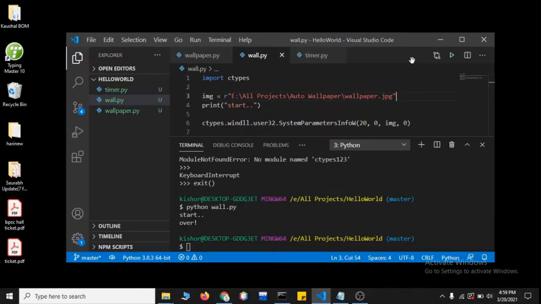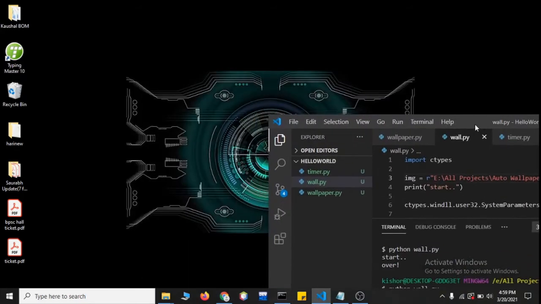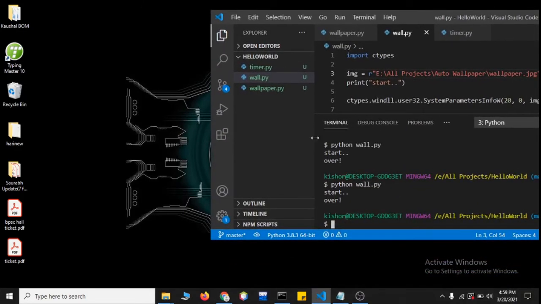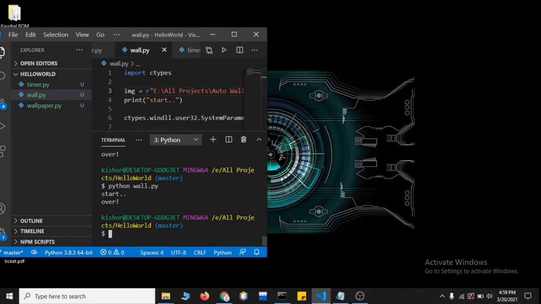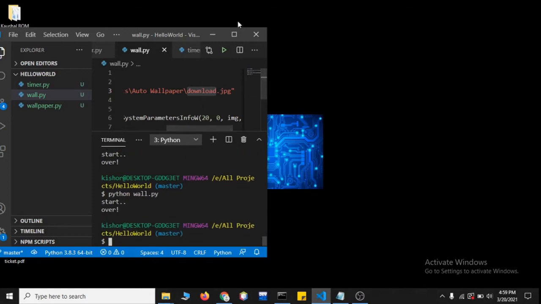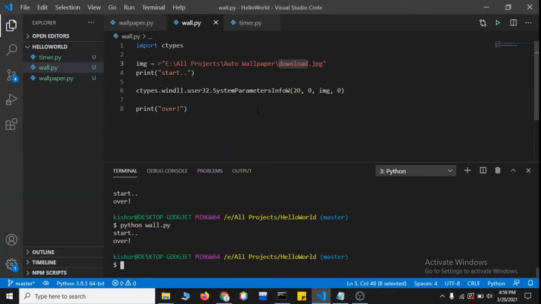Okay, so I'm just minimizing it, and I'll show it over here. I'll run it again, and see, it is changed, right? Again, you could not see it because the image is not full screen, it was just outside of that. I'll change it back to downloads. Then I'll show you that one. Control S to save, go over here, and just rerun. To rerun, we can just press the up arrow to execute the last run script. See, it is being changed, right? So this is what we are going to use, the wallpaper changer.